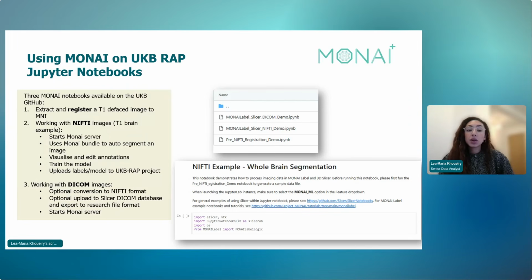So with these, you can start a MONAI server. You can use MONAI Bundle to auto-segment the image, and you can visualize it and edit the annotations, as well as training the model and uploading the labels back to your UKB-RAP project. So this is similar to what I showed you earlier. However, you do this directly through a Jupyter Notebook instead of it being interactive.